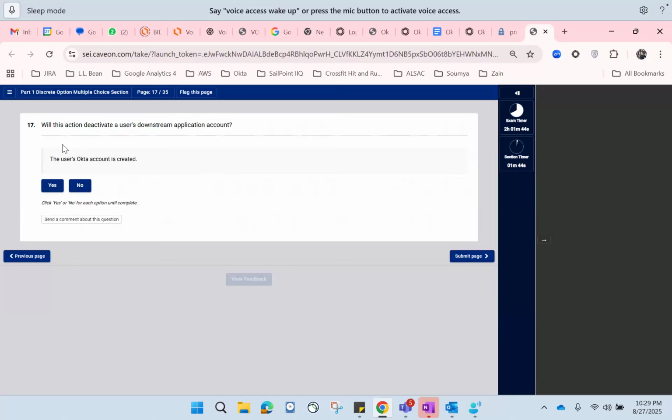The user's Okta account is created. Will this action deactivate their downstream application account? If their Okta account is created, why should that delete their downstream account? No.